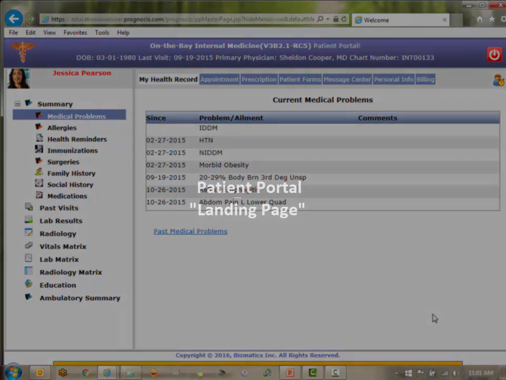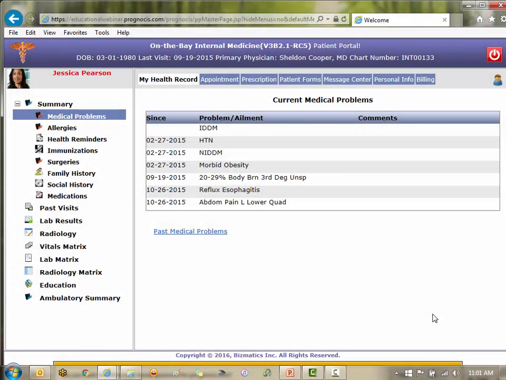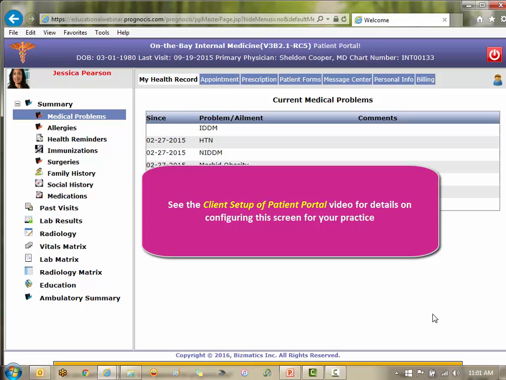And this opens up the default homepage or the landing page of the patient portal as it comes to you. So we're looking at standard default values here in my training environment. As we discuss in our client setup video, you can customize this by hiding details that you don't want your patient to see and modifying their functionality and whether or not it's read-only or if they have the ability of updating the data.